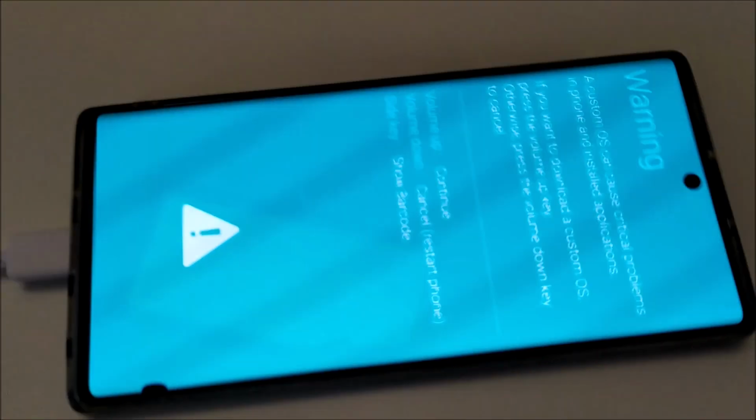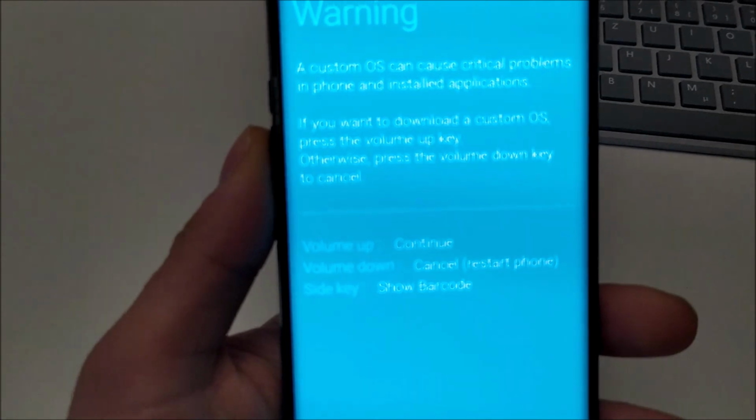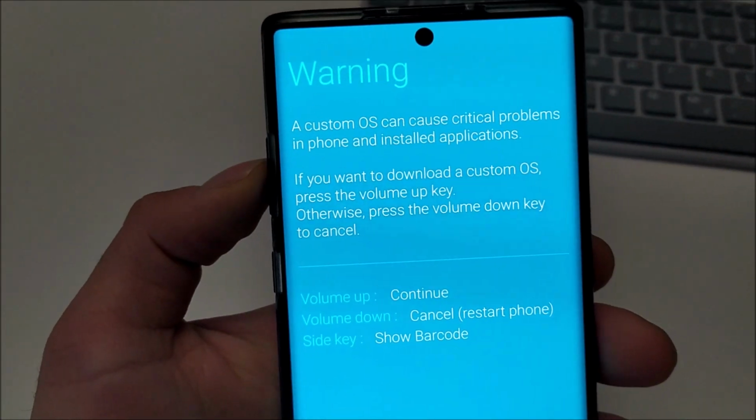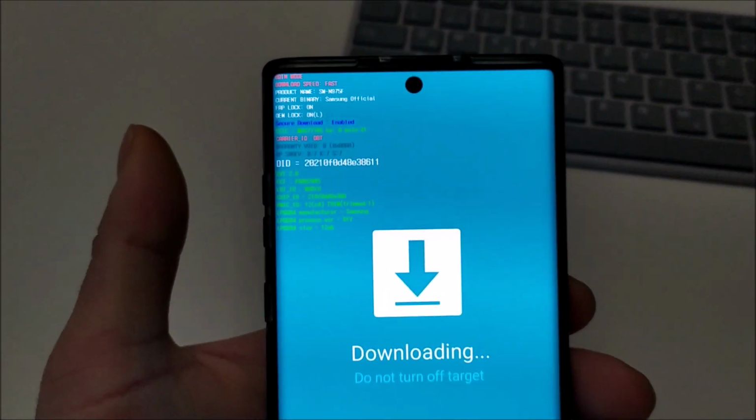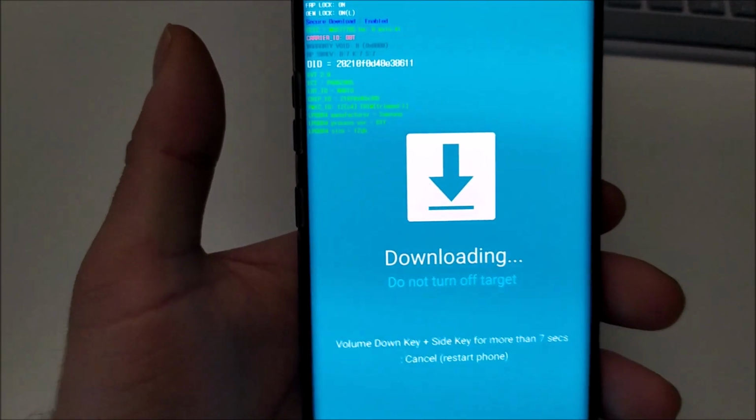So this is the message you will get when you are in the download mode. Here you will basically need to press on the volume up button to continue. And here we go. So this here is the download mode.